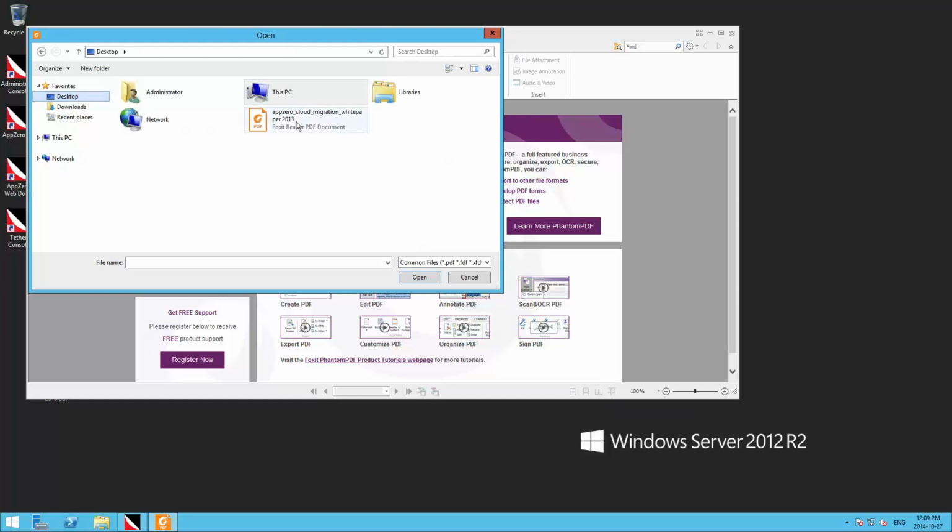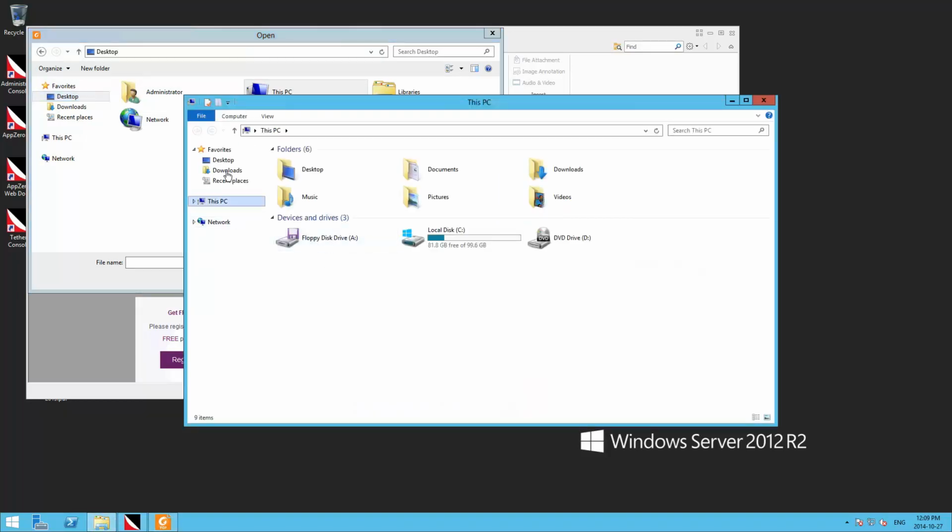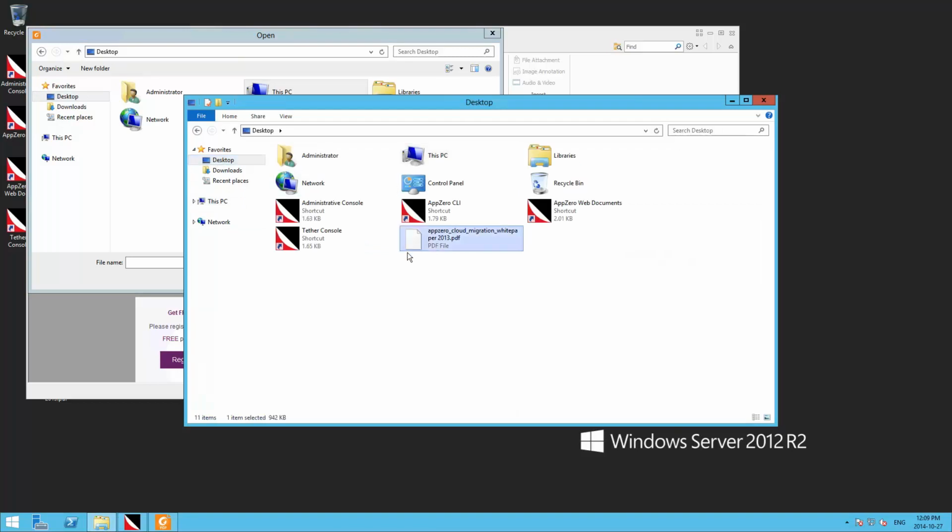One interesting thing to point out here is you can actually see that we have the Foxit PDF viewer icon under the open desktop folder there. But if I go to the actual desktop folder, I don't see that yet. That is because the PDF viewer is still running within its own virtual environment.